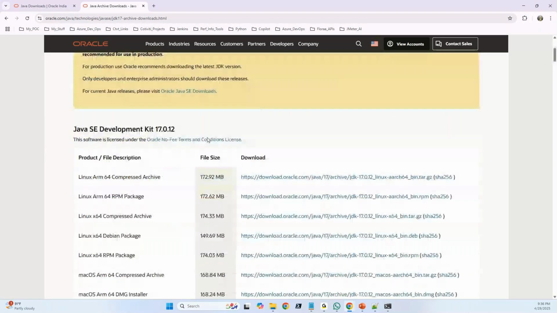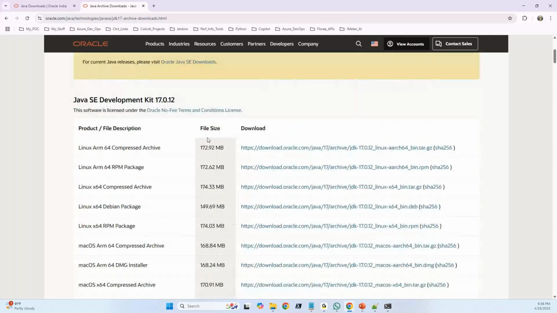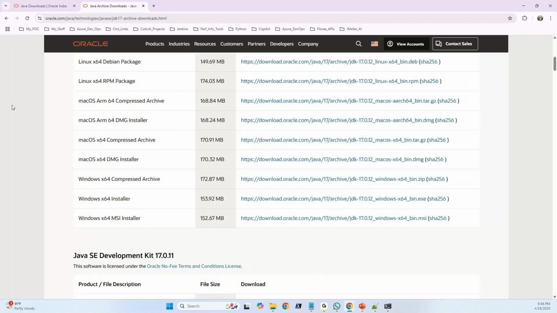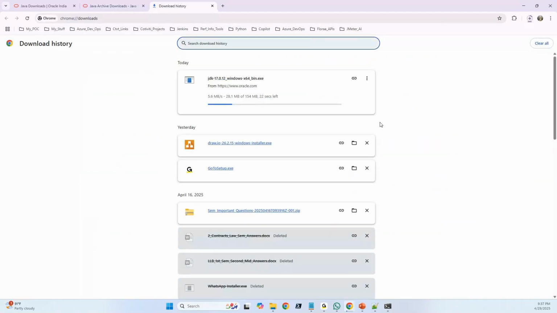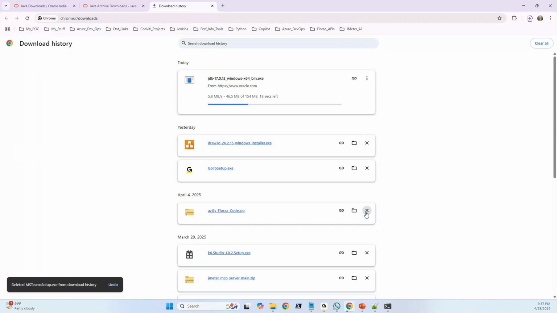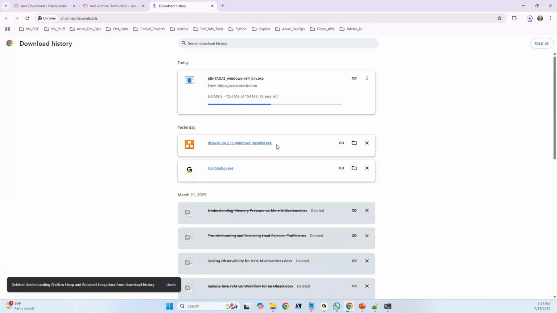Once you come to this page, you need to choose your OS version. If you're using Mac OS, select this version. If you're using Windows, download this one. You can download either the installer or the MSI installer. The Windows version is 64-bit, and anyway we are all using 64-bit. Just click it, and the 154 MB file will be downloaded. JDK 17, I would suggest that.